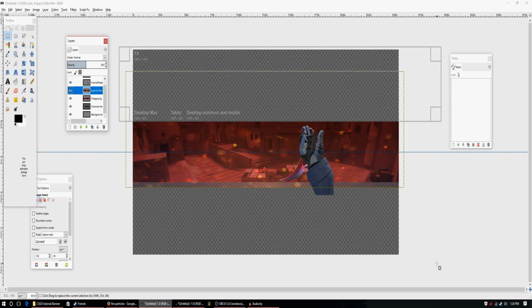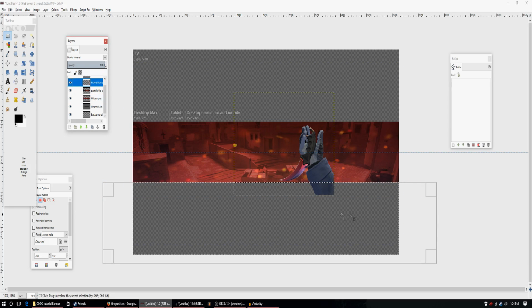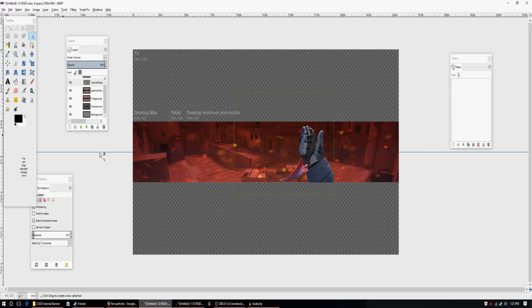Delete. There you go. And do this again for this. Delete. And then we're also going to go to the Karambit Fade and do the same thing. So click on the layer that you want to delete from, delete the bottom of it just like that. So now you have the Karambit Fade, the fire particle background, and everything looking very nice.